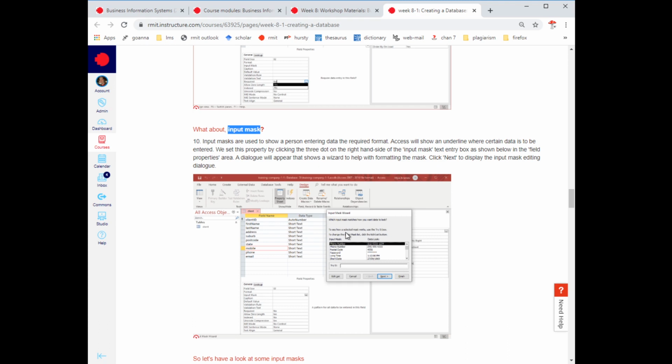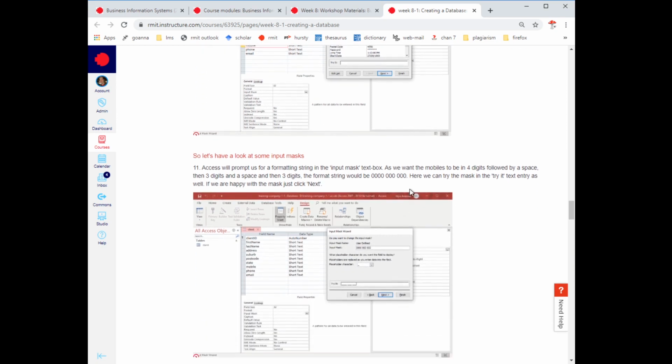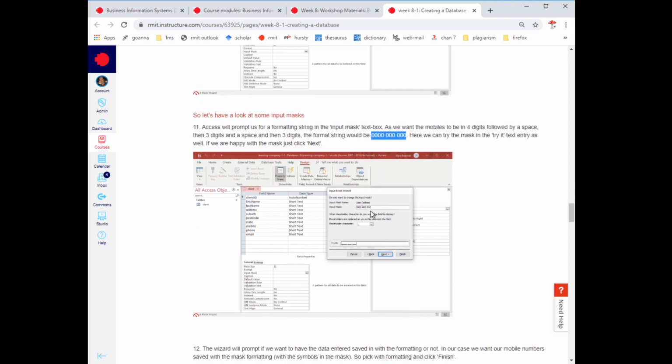So let's have a look at the input mask first, and we're going to look at the mobile telephone, right? And for mobile telephones, we know that the data entry for Australian mobiles is 4 leading digits, then we have 3 and 3 straight after it. So what we want to do is say, if you're entering data, I want you to put 4 in, and then there'll be a space, and there'll be 3 and 3, so it actually is presentable later when we view it. So how do we do an input mask?